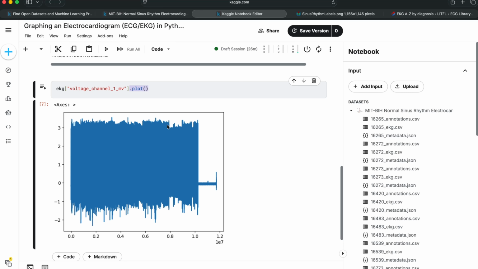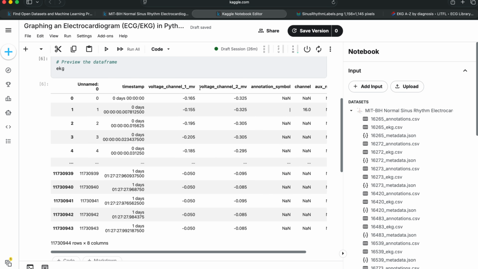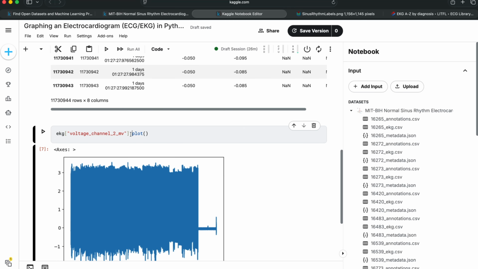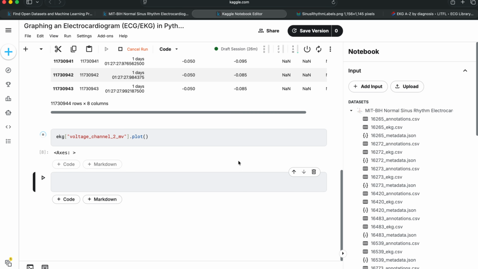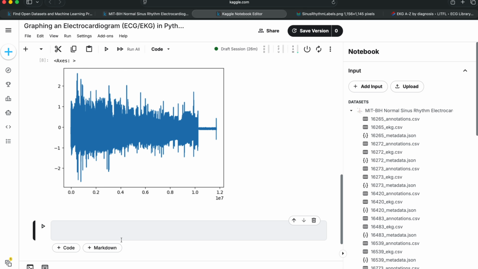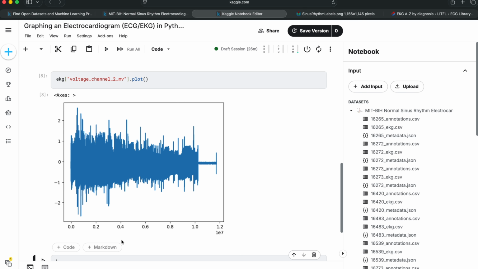Show us everything. Likewise, we can change it to the other voltage channel. We can just change the 2. Up here it was called voltage channel 2, MV. We can plot the second channel, and it's probably going to look about the same. Big blob. Looks a little different, but again, doesn't tell us a ton about the heart because we've zoomed out to this person's entire day.